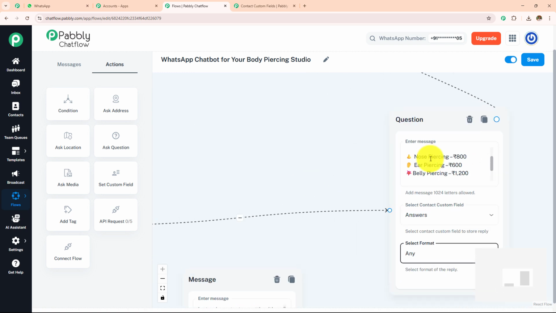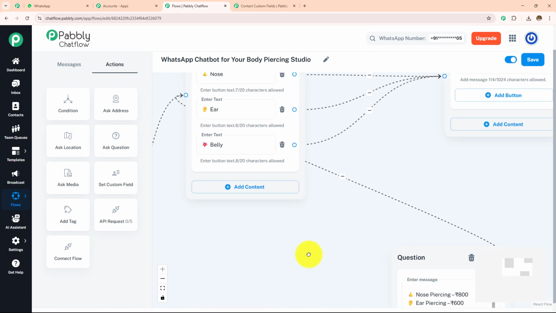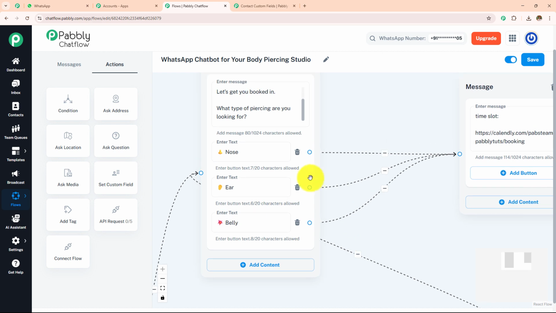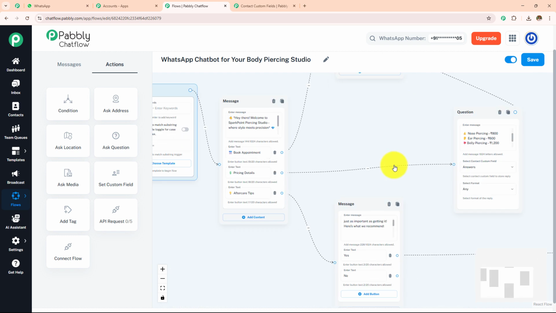Now when they answer this, I'm going to send them the next message asking which piercing they want. After that, when they choose, I'm going to send them the booking link. You can also expand your flow. You can create multiple messages and multiple buttons according to your choice and preference. For your example and understanding, I have created this button and message.